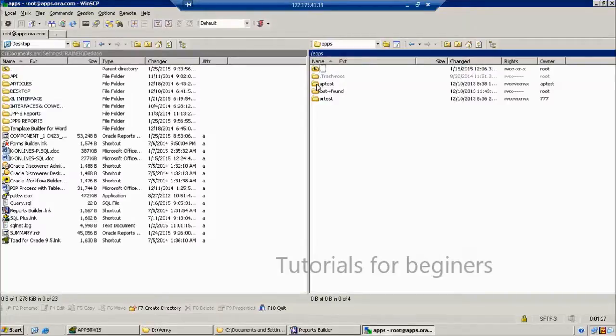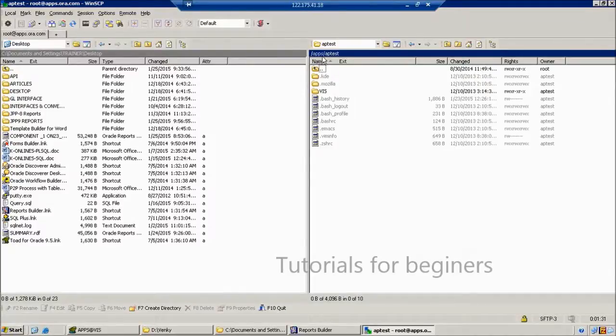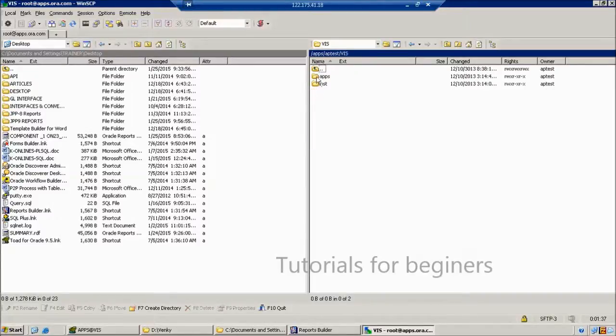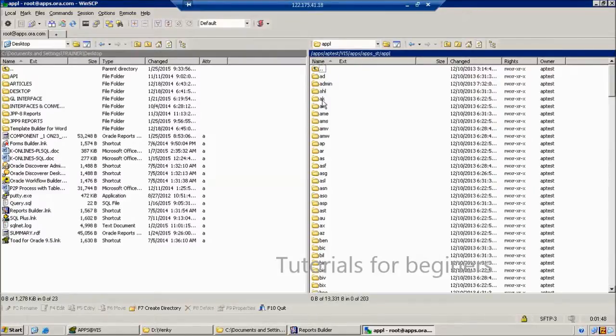Here the next path is AP test. Here it comes: apps, AP test. Next BAS. Next apps. Next apps ST. Then next application. Now we have found the application top. Then here we find the list of folders. These folders we call product tops.